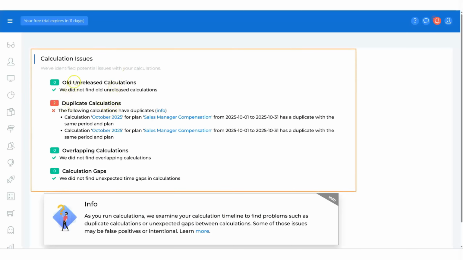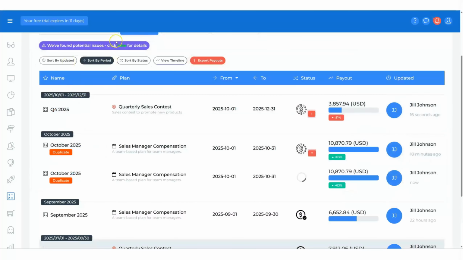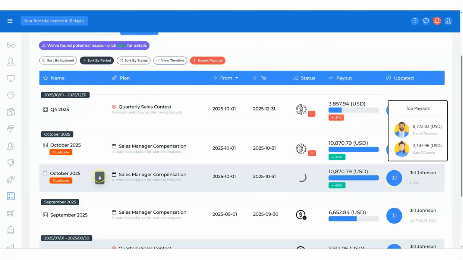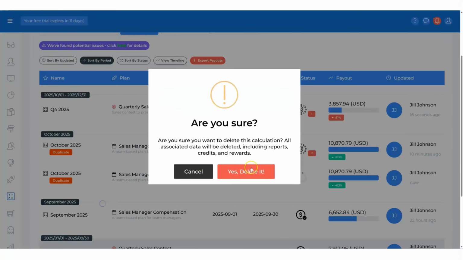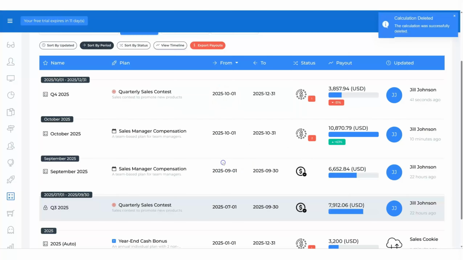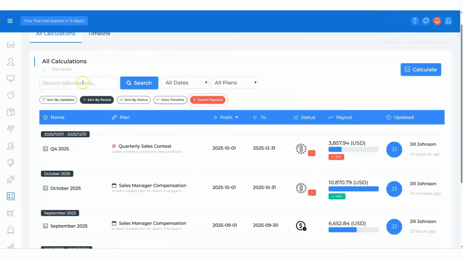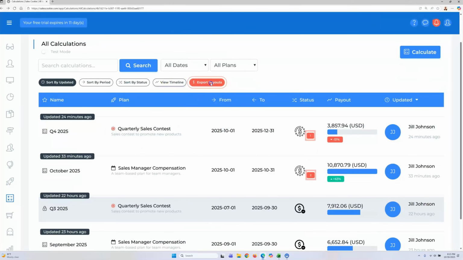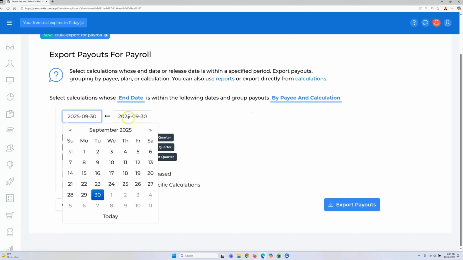You'll see this purple bar right at the top, and when you click on it, it's going to tell you, do we have some old unreleased calculations, duplicate calculations, overlapping calculations, or calculation gaps. So this is a really good way to check. So here the best practice would be to delete one of those duplicate calculations, and voila, the purple bar is going to go away. So with that, our next step in the process is to export payouts.